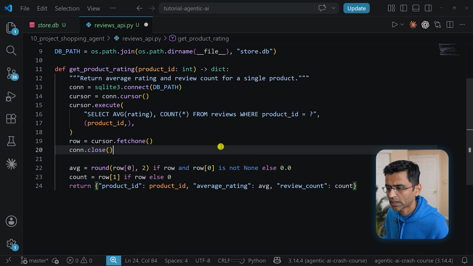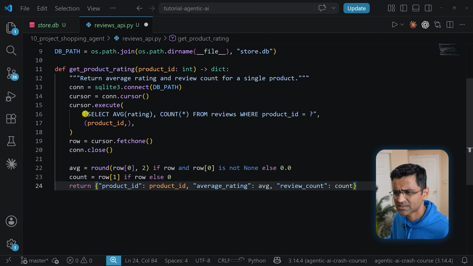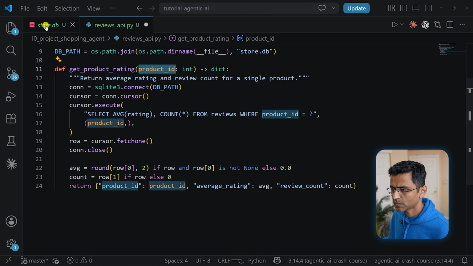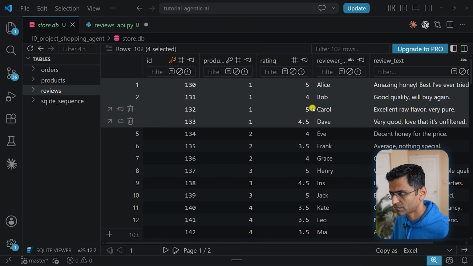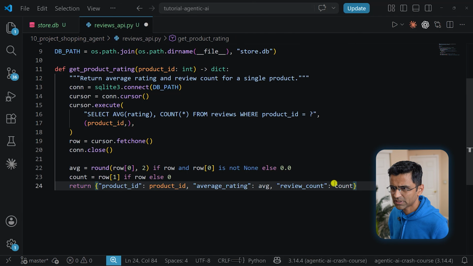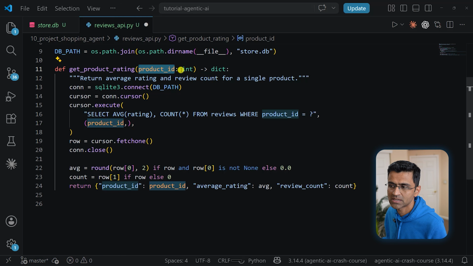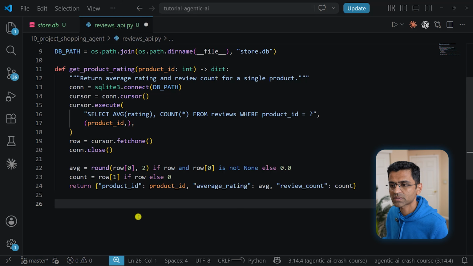We are not going to spend time writing this ourselves. We have used AI to write this code, and you can check, see this query, select average rating, count star from reviews where product ID is whatever is the ID. Okay, so for this product, it will fetch these 4 reviews and it will do average of these 4 numbers. Pretty simple and pretty straightforward stuff. And then you might want to get the average rating for list of product IDs. See here, I'm passing one ID, but what if somebody wants to pass list of IDs? So we'll write function for that as well.